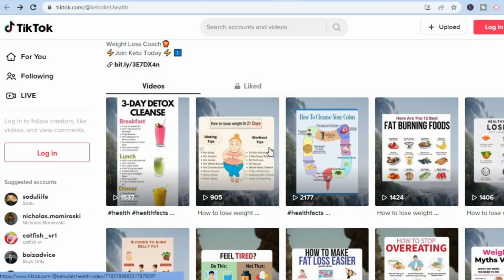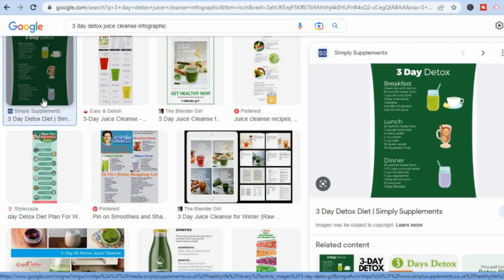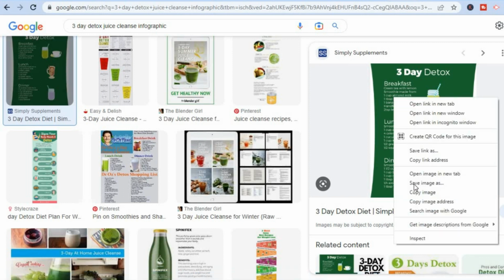And to get the health infographic is quite easy. All you'll need to do is go onto Google, and let's say, for example, I typed in 3-day detox juice cleanse infographic. You can see numerous infographics that I can download and use that are not only free, but they'll also be informative. So you're not posting anything bland. So these will be able to help your viewers. And all you'll have to do is simply save this infographic.